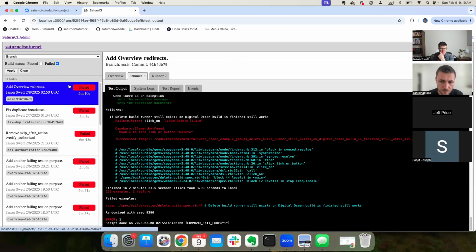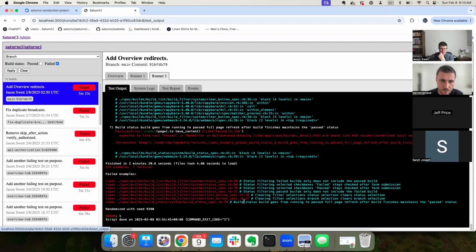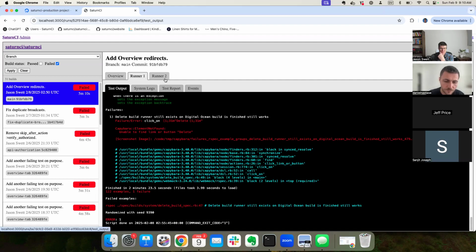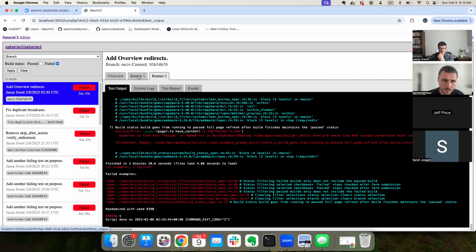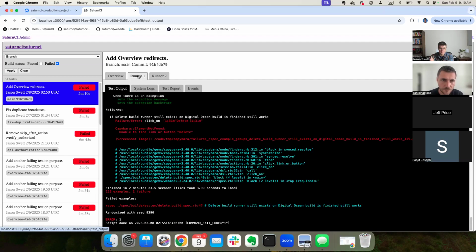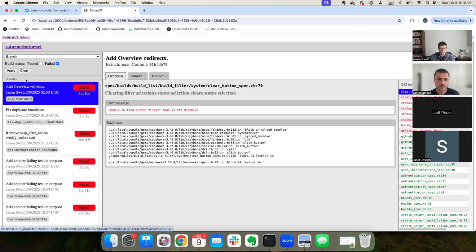When I see this red here, I'm like, this build failed. What caused it to fail? It's annoying to me that I have to look here and here in order to see all the failures. Why should I have to care that they're distributed across these multiple runners? I just want to see all the failures. I don't care where they came from. And so recently I added this overview tab.